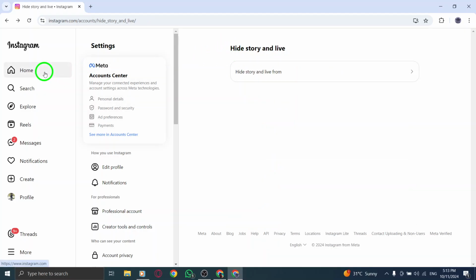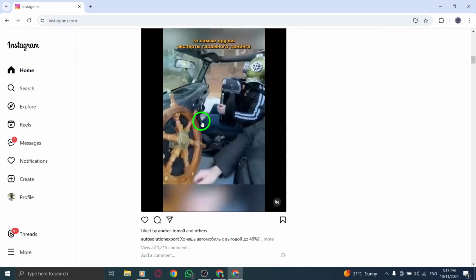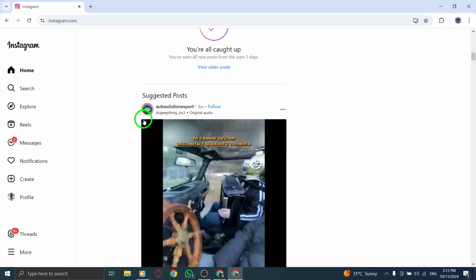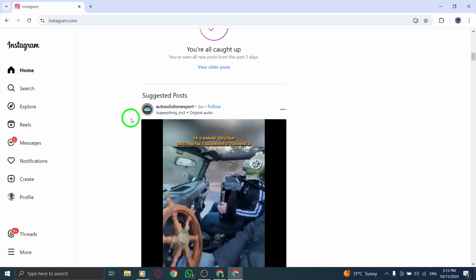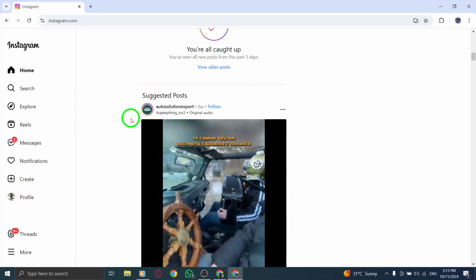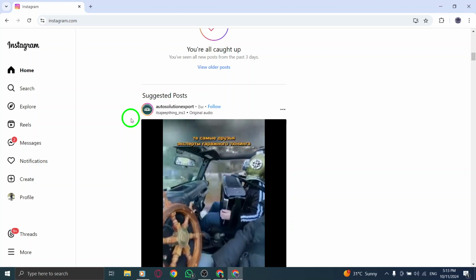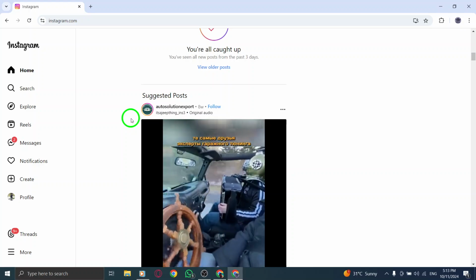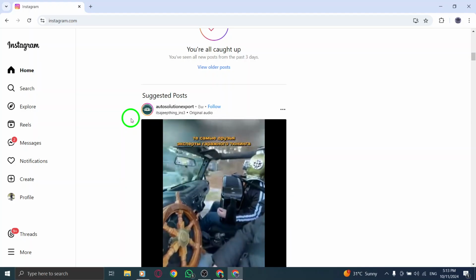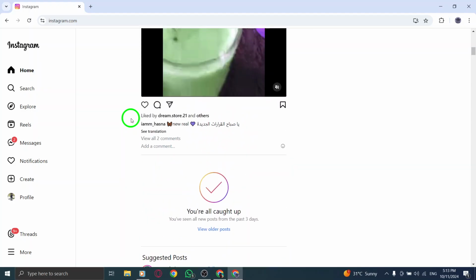After you've made your selections, you don't need to save anything. The changes are automatically applied. You can now exit the settings menu and continue browsing Instagram, knowing you have complete control over who sees your stories. Hiding your stories can be a great way to keep certain moments private or to share content only with specific friends or followers. If you ever want to change your settings, you can return to these options anytime to adjust who has access. And that's it.